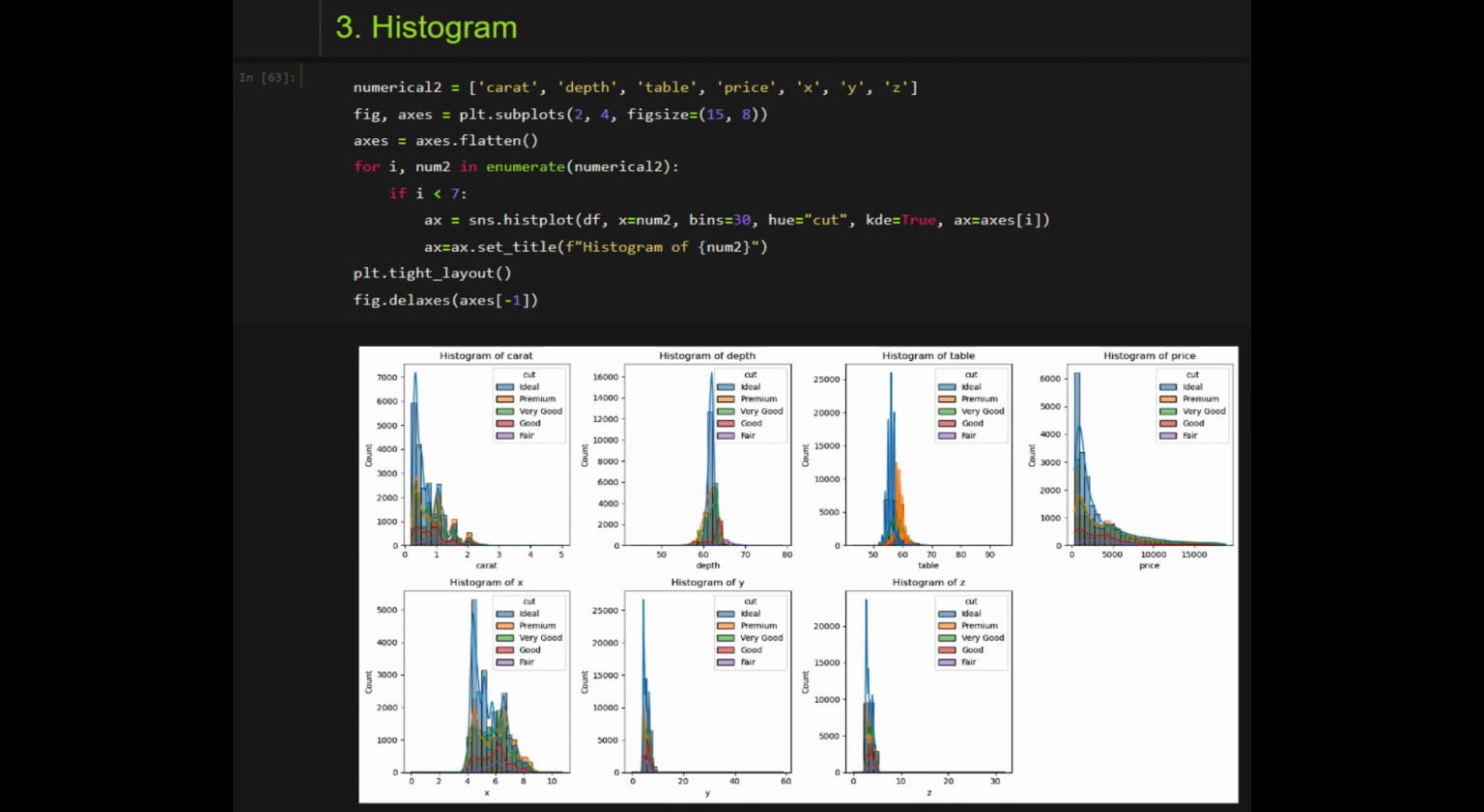The for loop iterates through the numerical 2 list. For each numerical attribute, it creates a histogram using Seaborn's histplot function. We specify the data frame df and set the x-axis to the current numerical attribute. We also use hue to color the bars based on the cut category, add a kernel density estimate curve for a smooth representation of the distribution, and specify the number of bins as 30. Then, a title is set for each subplot to indicate which attribute's histogram is being displayed.